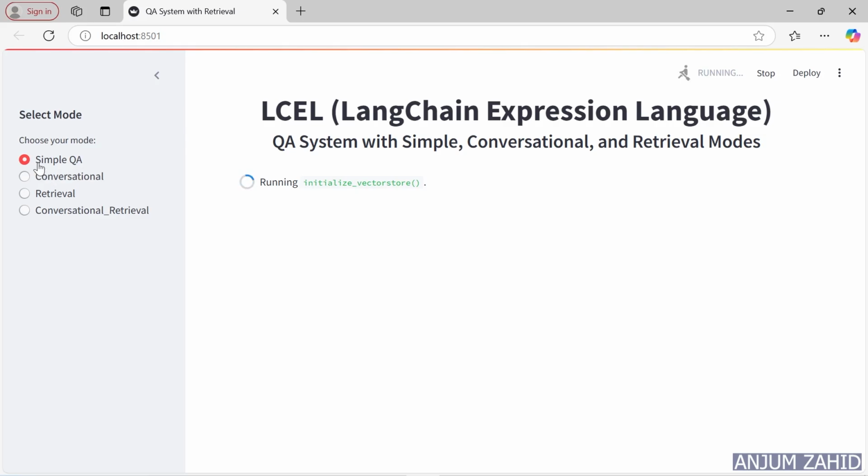Here you can see in the sidebar we have 4 modes. Simple question answering mode, in which you ask a question to the large language model and it will give you responses. In conversational mode it will give you question answering based on your previous history. In retrieval mode you will give your own data, and based on your data it will give you responses. And conversational retrieval will give you responses on your data, but it will also consider the past history. Let's see step by step how all these 4 modes will work.